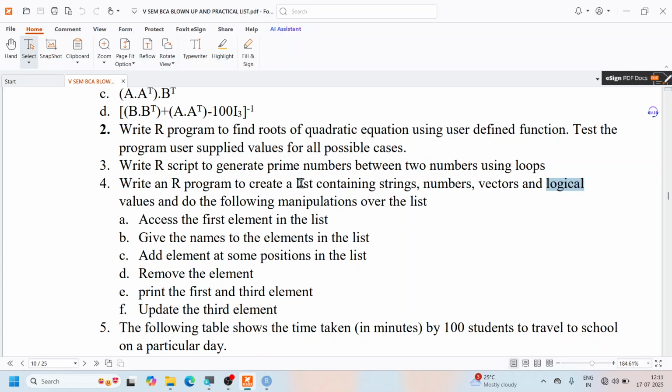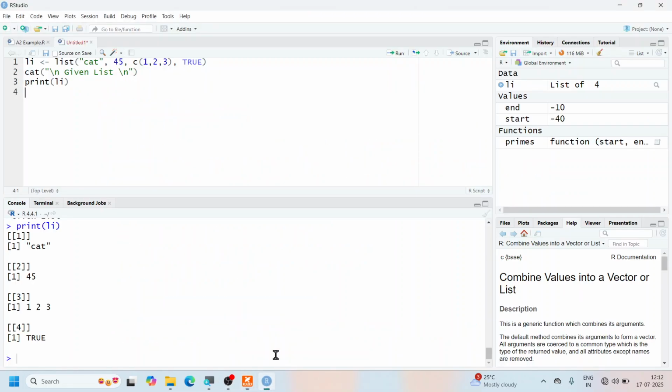And what is the next thing? Access the first element of the list. So how do you access the first element of the list? Let's do that. You can directly do it, but I'm going to access the first element. I'm going to call it FE, as the first element. And you know very well, LI is my list. This is my list, and to access the element, you need two square brackets, and this is what you have.